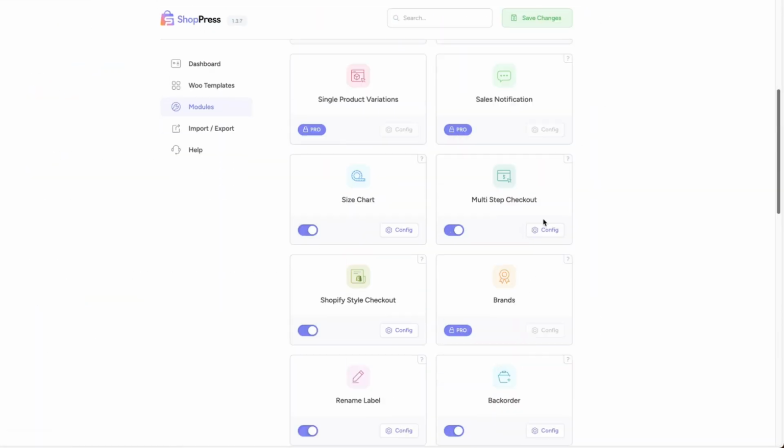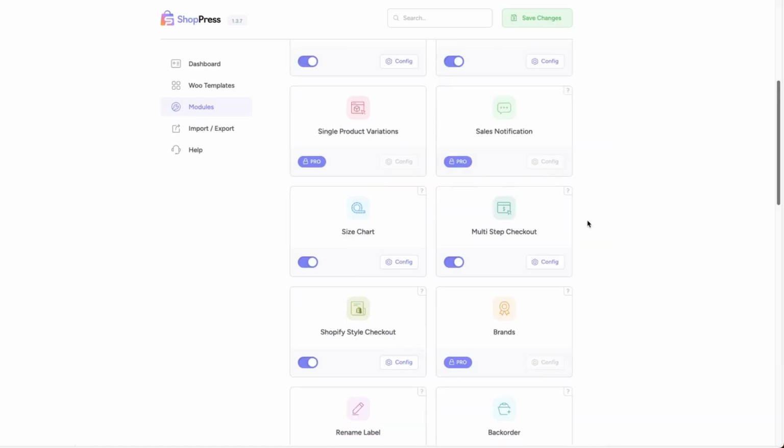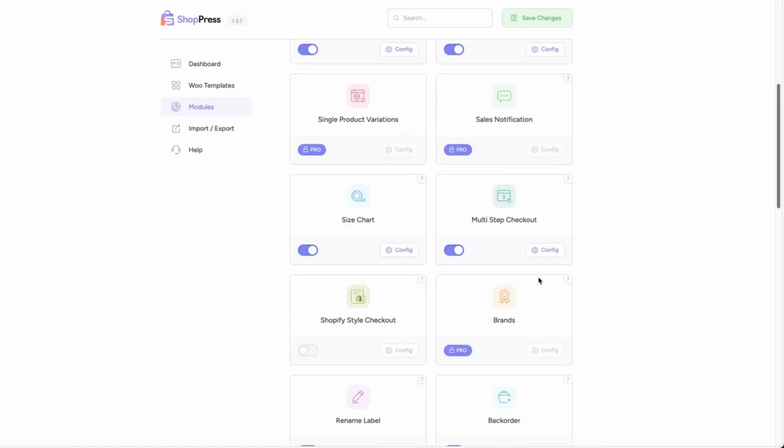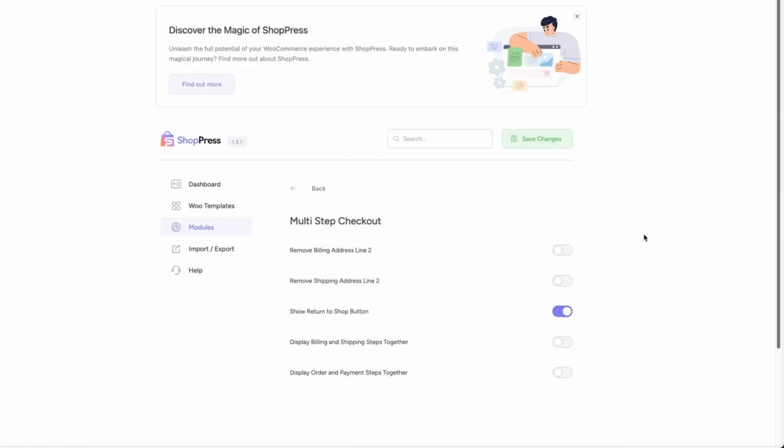Next one, multi-step checkout. What does it do? I'm going to go to the checkout page, and you'll see this is a multi-step checkout page. There is also a Shopify style checkout. If I deactivate this one and save it, let's refresh it, then this is your multi-step checkout page. You can choose whether to remove billing or shipping address lines or display billing and shipping steps together.